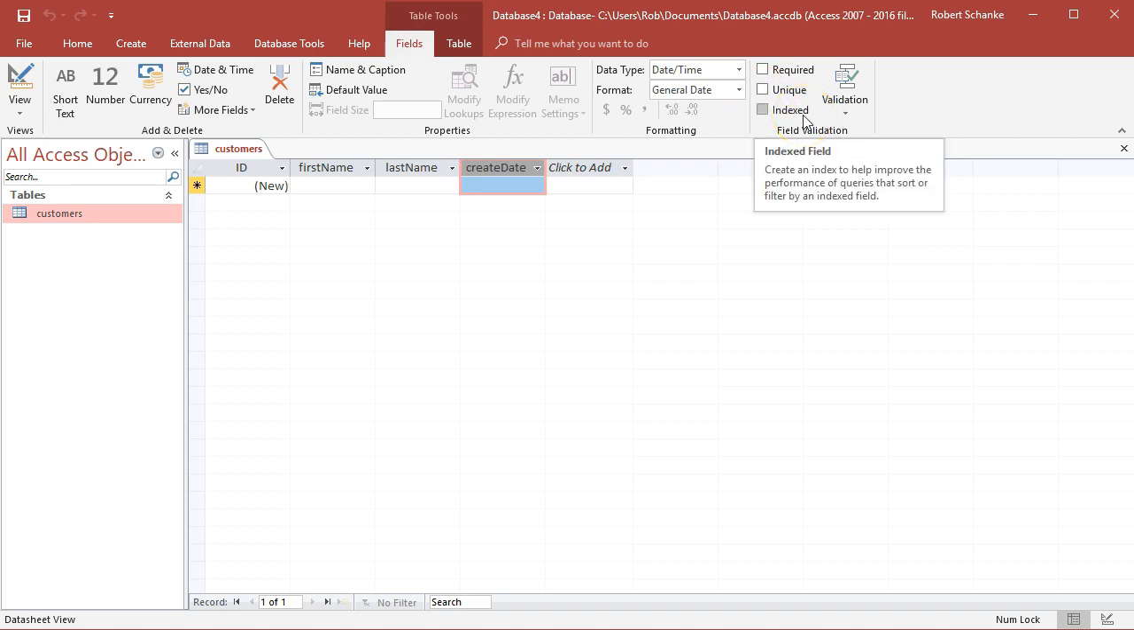Indexed is used if you're going to often search by that field. So if you're going to do lots of queries based on zip codes for marketing research, you would probably want to put an index on your zip code field. Now, the more indexes you have, the bigger your database will be file-wise. So you need to make sure that you only index what needs to be indexed, but also make sure you use indexes so your database is efficient.